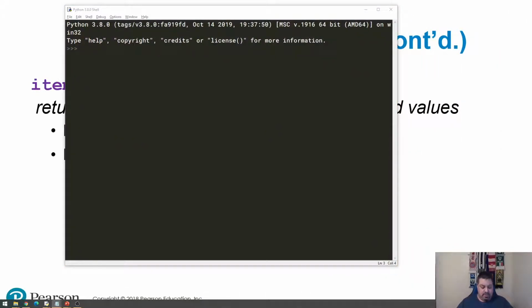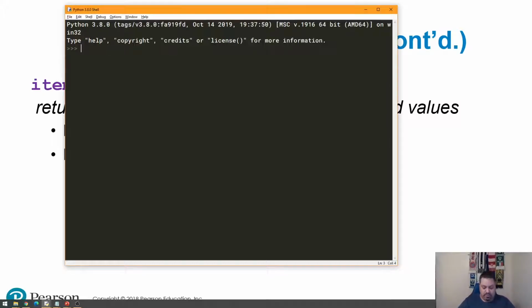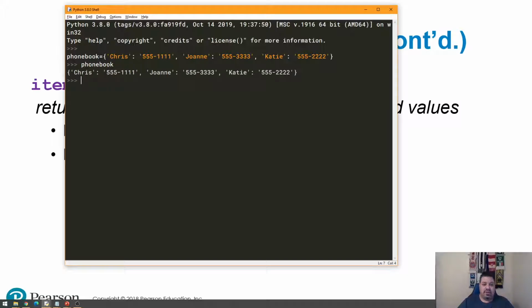Let's start with something. The book starts with a very interesting example. It starts with this phone book example here, and in the phone book you've got 3 names and you've got phone numbers for them, right? So that's the format. Phone book equals curly bracket, key of Chris colon and his phone number, and these are all strings here, comma to separate the elements. The next key is Joanne and her phone number, comma. The next key is Katie colon and her phone number. So if we tell Python to print the phone book, that's what it comes out printing.